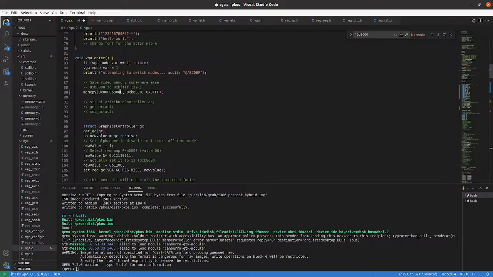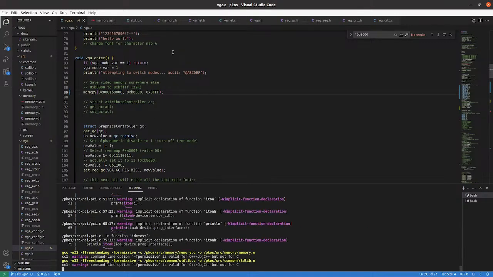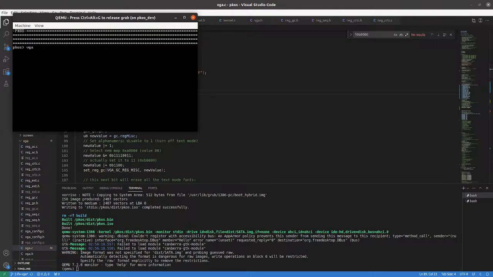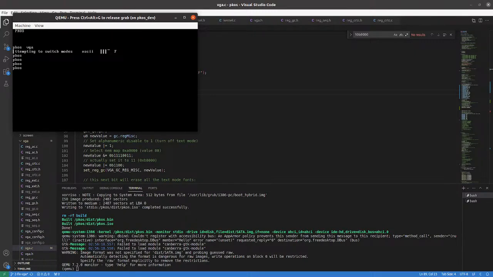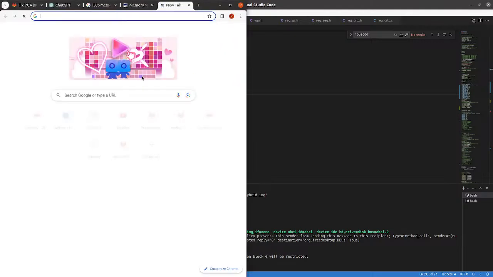Is it really like a magic number that we're copying to 10B8000? That's just insanity. Just insanity. So that works too. But we do lose some of the font. But we're able to copy back in some of the font, which is nice. So I think we have something here that could work.